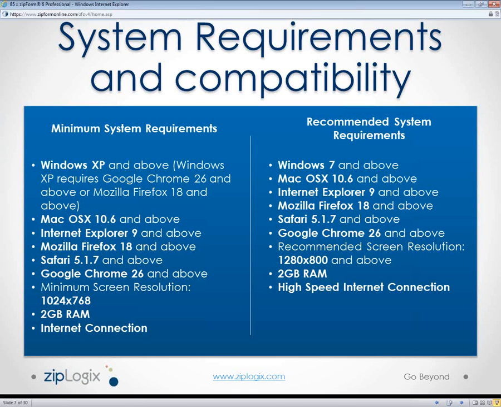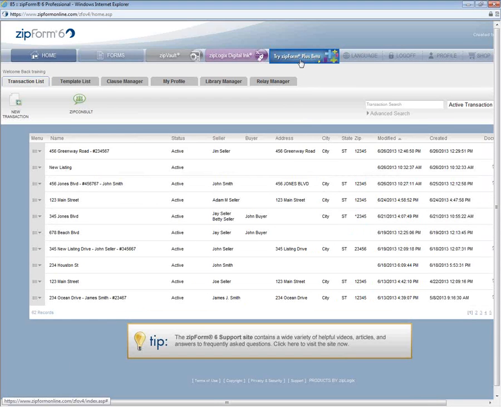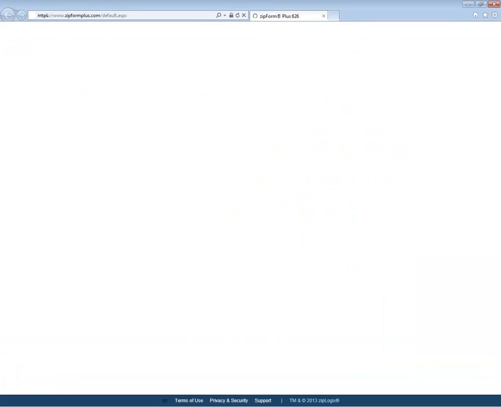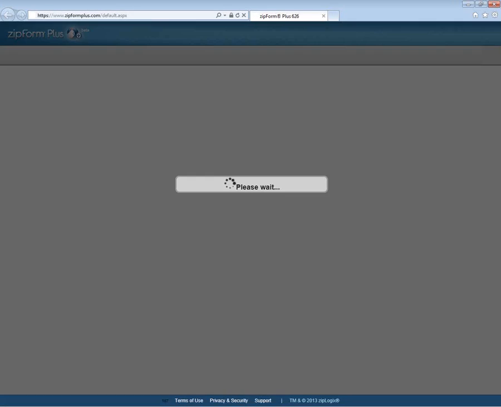I'm going to open up the new zipForm Plus right from zipForm 6. So sign in for your forms and contracts and click the Try zipForm Plus Beta button. When you do that, that opens up the new zipForm Plus, and it takes you right to your home page. That's your transactions page where you will see your files so that you can start a new file and start working inside of your forms or contracts.